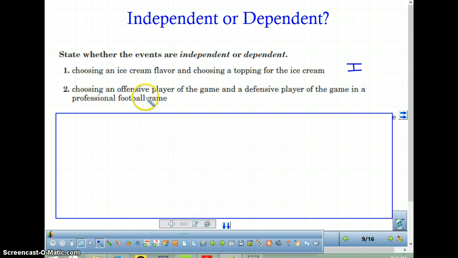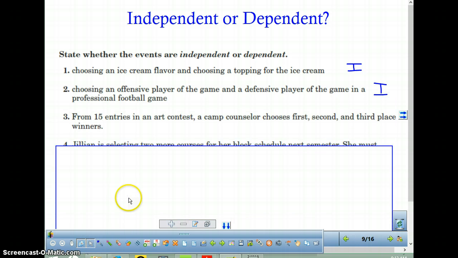Choosing an offensive player of the game and a defensive player of the game in a professional football game. Well, I'm not a big expert on football, but I think that the offensive players and the defensive players are separate, right? So choosing one doesn't affect choosing the other. Those are independent. Let's try this one.